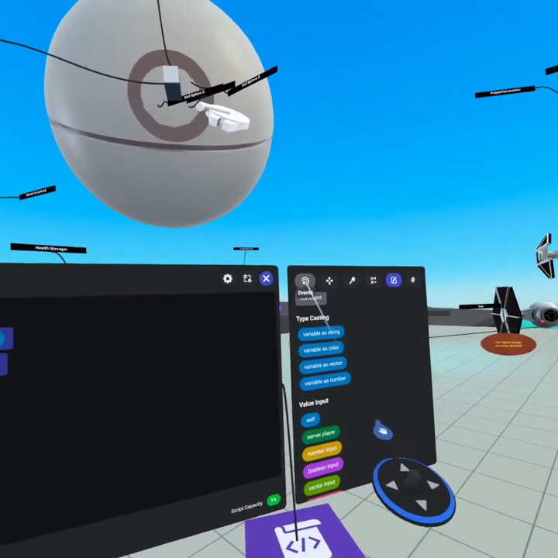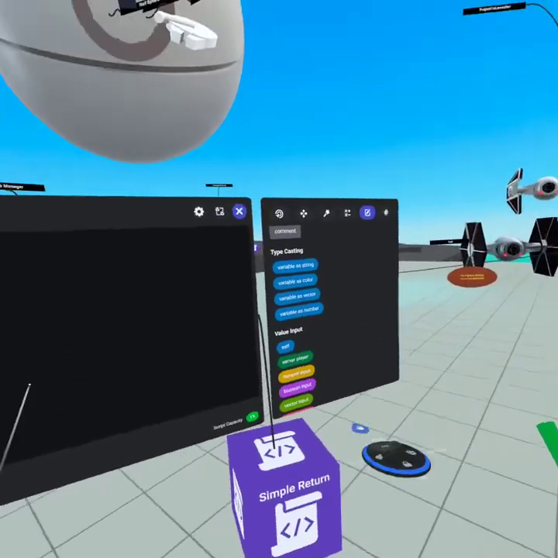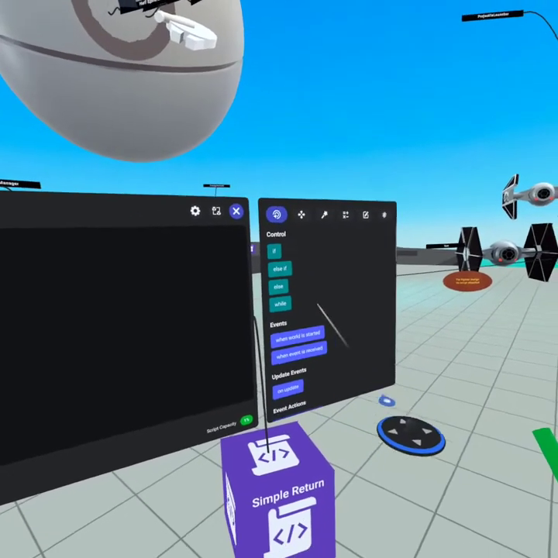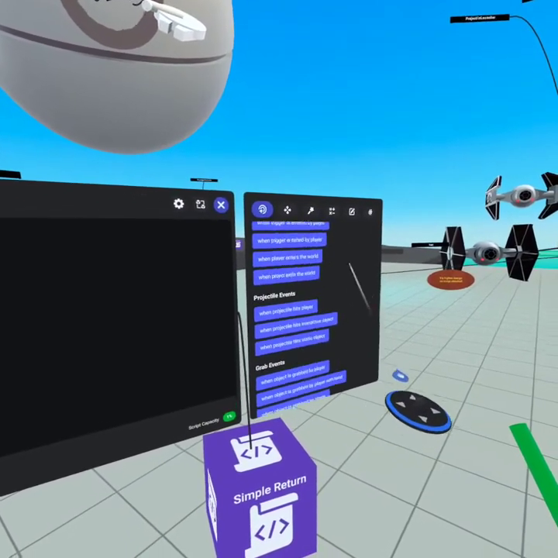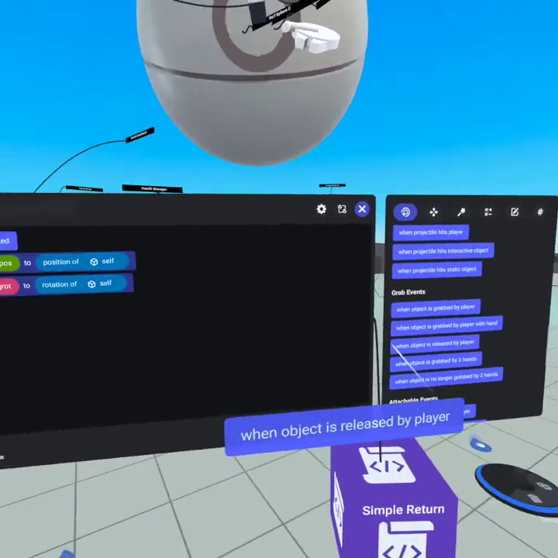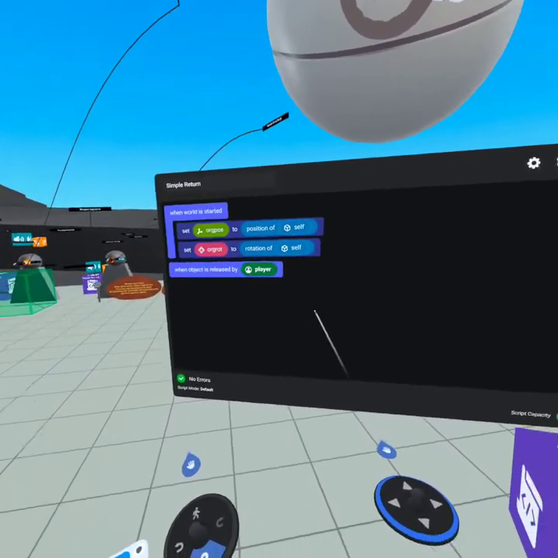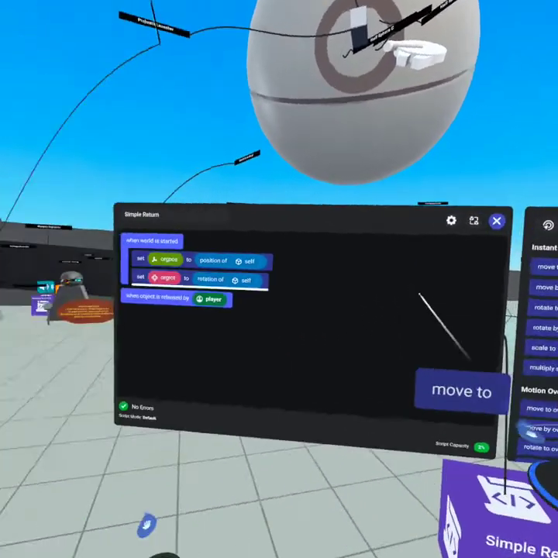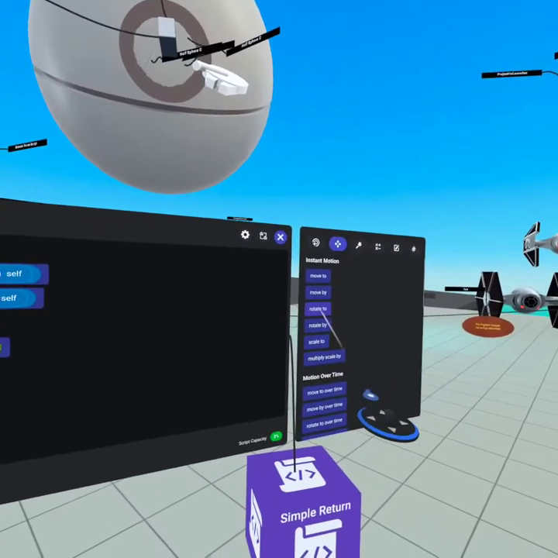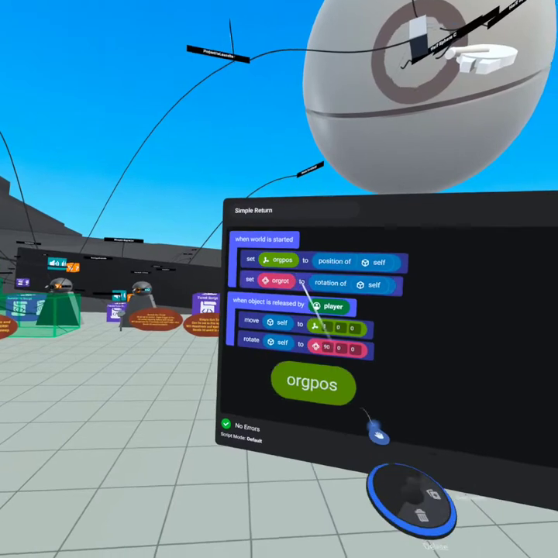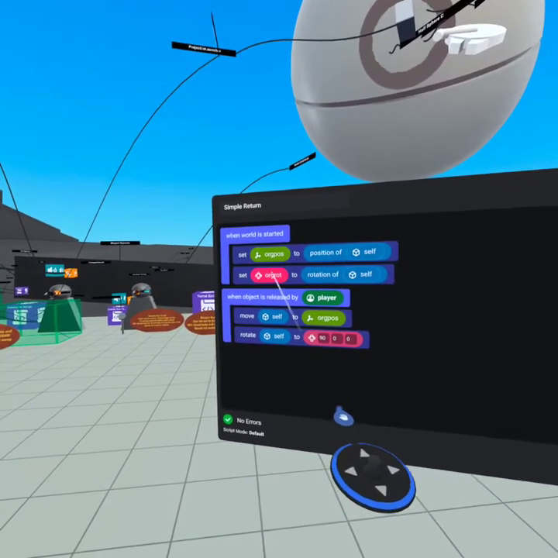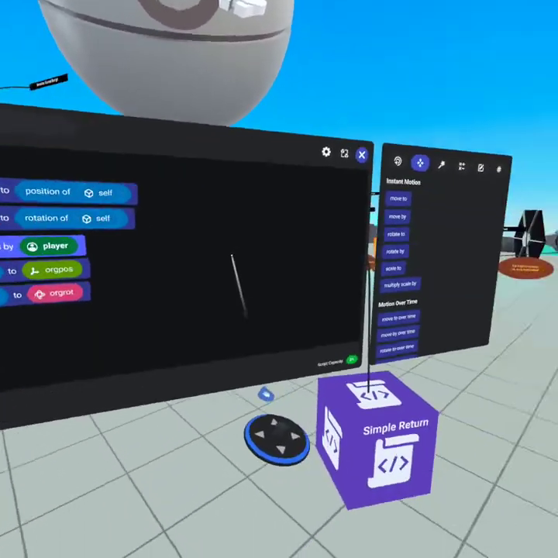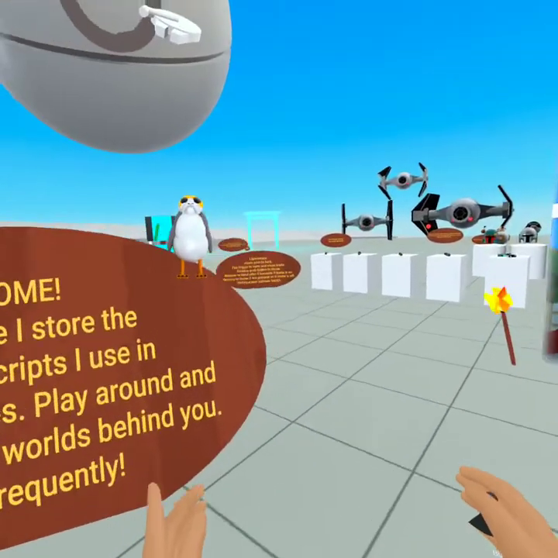Okay, and so then what do we need? When something happens, when we're done using that object, we're going to want it to return. So that's a grabbable. So let's say when the object is released by the player, that's when we're going to move it back, right? We are going to want to then move the self, and we're going to rotate the self to where? To our starting position and to the starting rotation. That's it. That's the basic script. So let's see how that works.